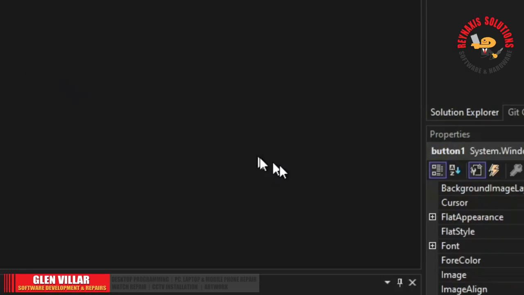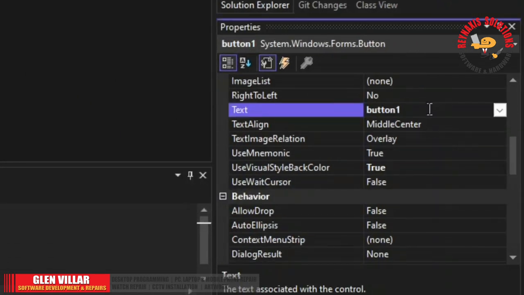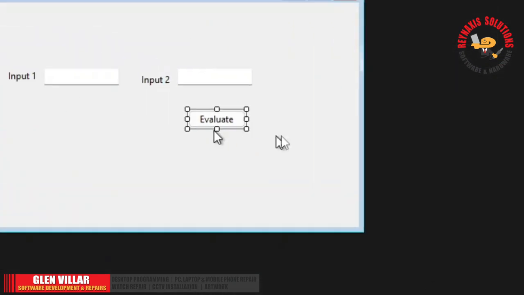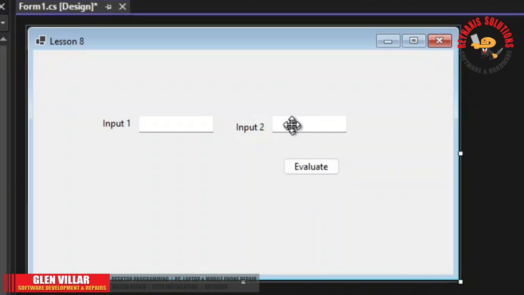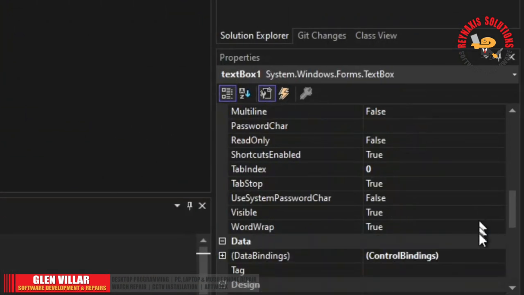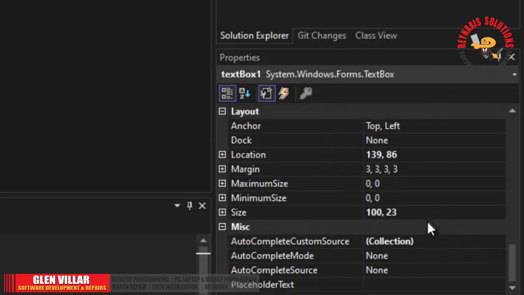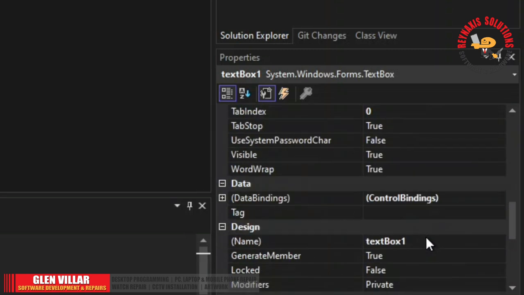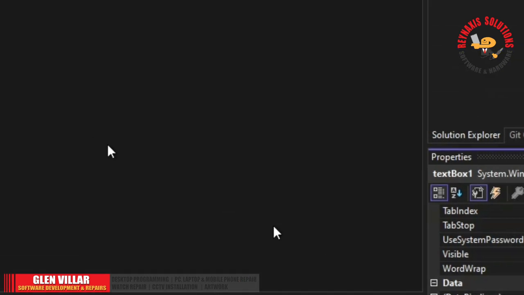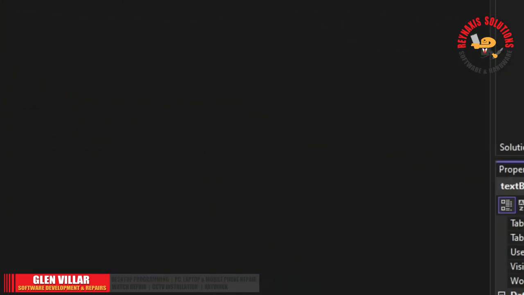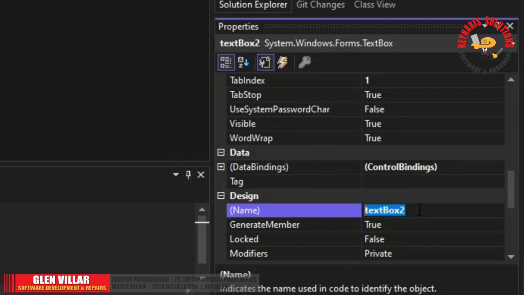And change the text display for the button to evaluate. So this button here will be used to evaluate the values of these two under the if condition testing. Change the name of the text box 1 to txt input 1. And the same goes for text box number 2. Change it to txt input 2.